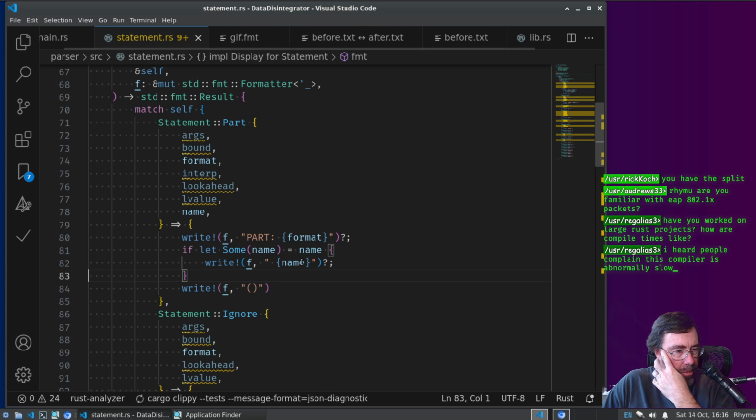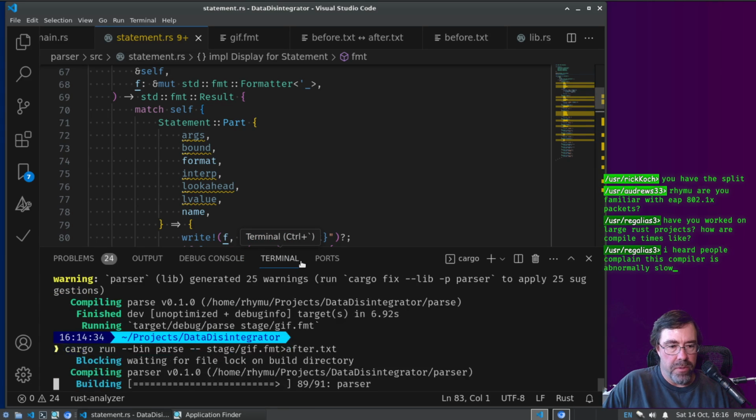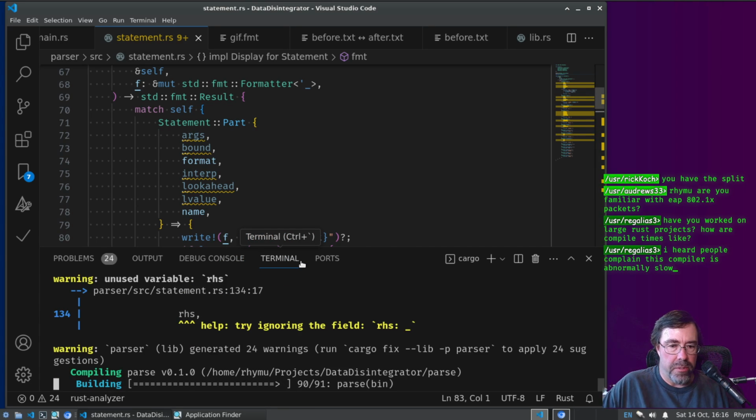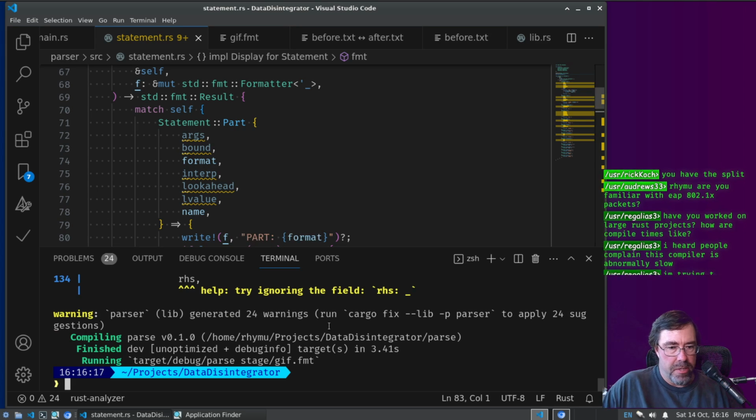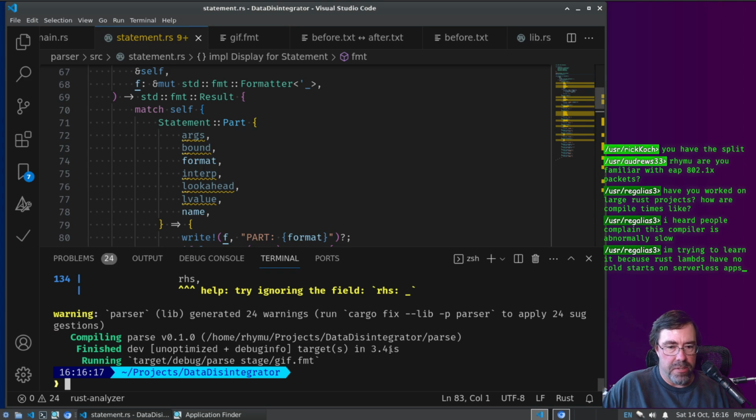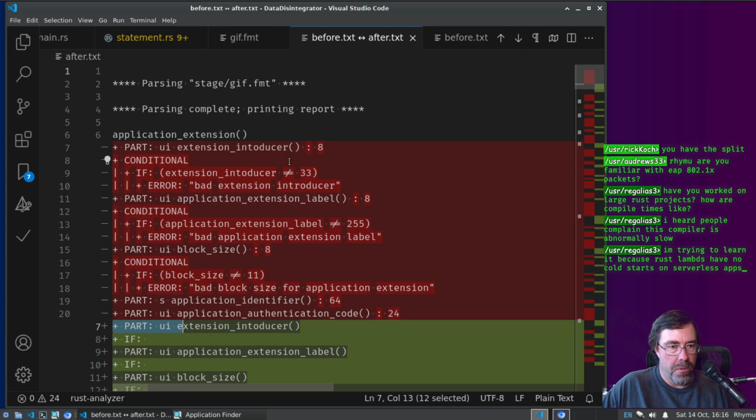Heard people complain this compiler is abnormally slow. I mean, you can see me run it, and it blocks waiting for a little bit, but that took 3.4 seconds. So I don't know if that's abnormally slow for this. It's plenty fast for me. Okay, so we got application. Okay, the part's not completely done because we didn't print the bound.